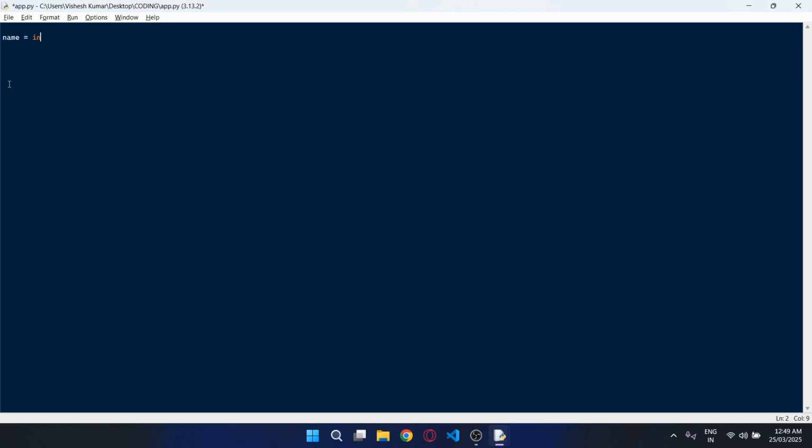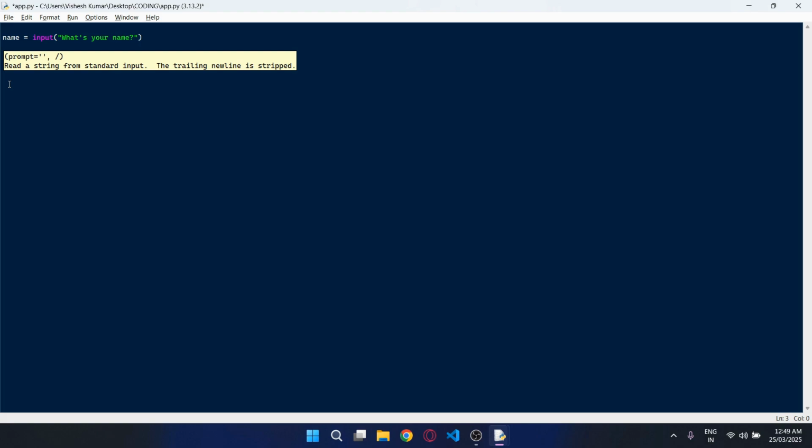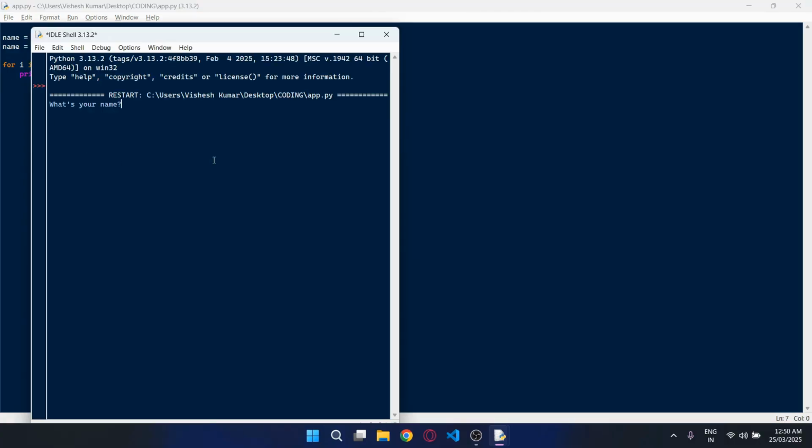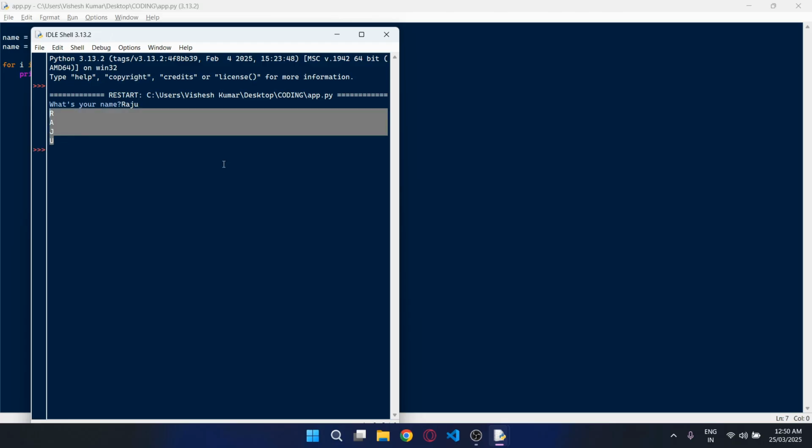Okay. So name, input, what's your name? Your name. Okay. So name, let me change the value of name to upper. And for I in name, print I, right? I'll just run it. Raju. Let's suppose I write my name like this. It's not my name, but if I suppose I write my name like this, it's kind of Raju, right?